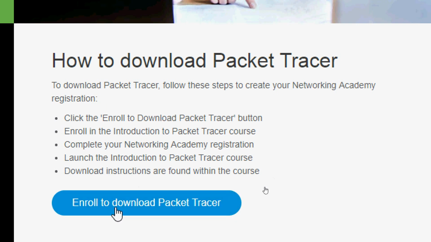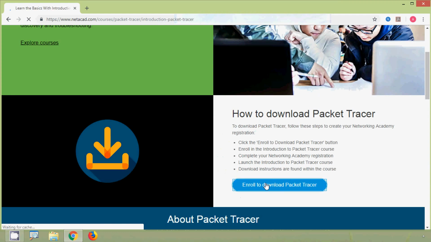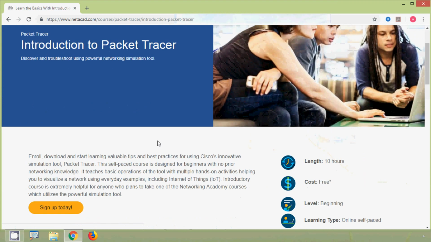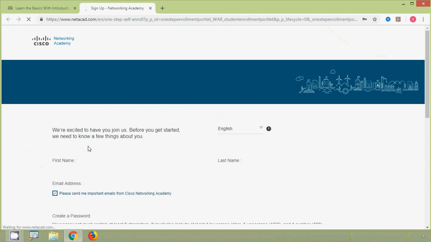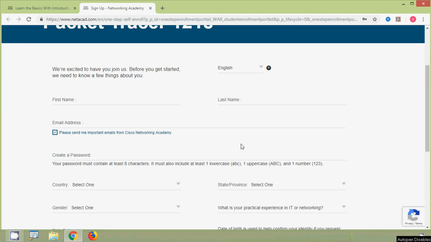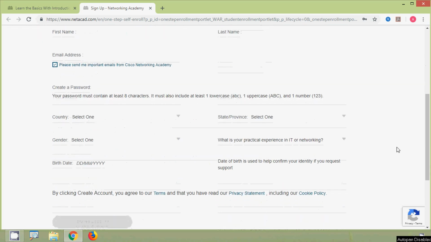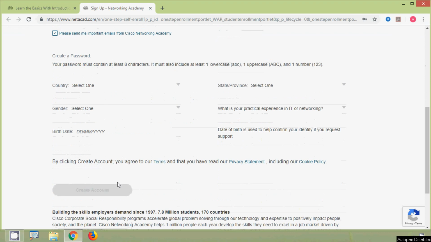So here we can see the button Enroll to download Packet Tracer. We will click on this button. We will sign up and we will download this Packet Tracer. Here we can see English. We have to fill up this information like first name, last name, email address, country, date of birth. Then we have to create our account.